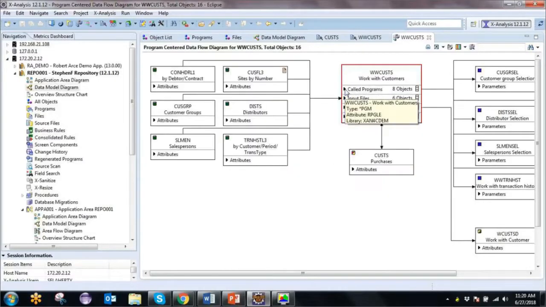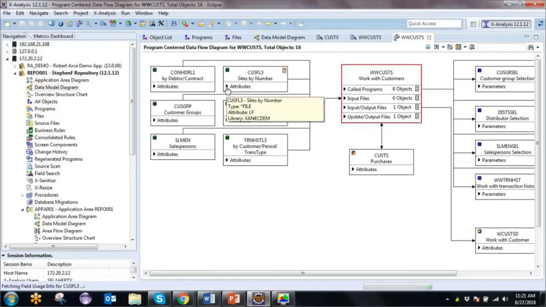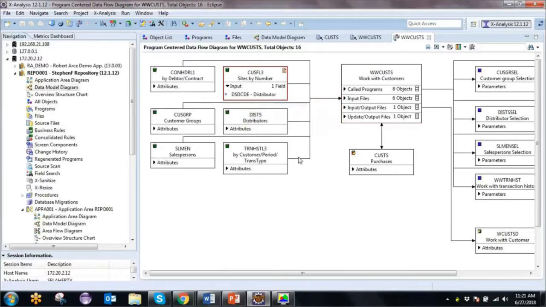That's telling me I have 8 called programs, 6 input files, 1 input, and 1 update output. Note on the files, if I expand the attribute, we're going to provide you with just those fields that are used from that file in this program. So you don't have to recompile this program in QTemp, scroll to the bottom, make note of all that information. All of this information has been done for you and it resides in the repository. If I want to look at the same data flow diagram for the physical file, I simply double click on it.